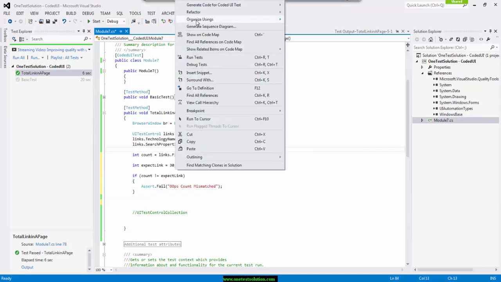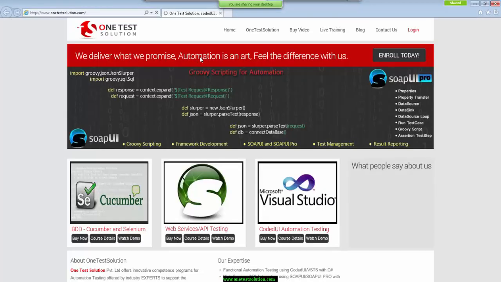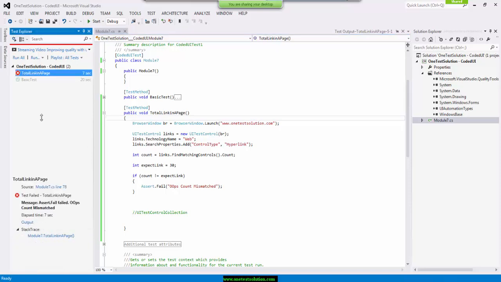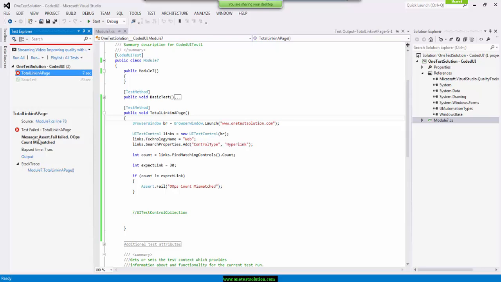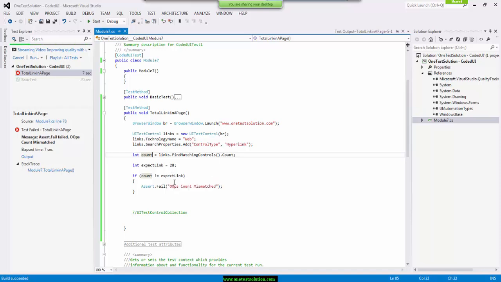So let's rerun this test. Okay, it's maybe counting this. Okay, it's finalizing the results. Okay, see, it has failed. Assert.Fail, oops, count mismatch, right? Because we were expecting 30. Let's say I know for a fact total links are 28. If I run this, it will not fail, because control is not going to come inside, so it will pass the test.